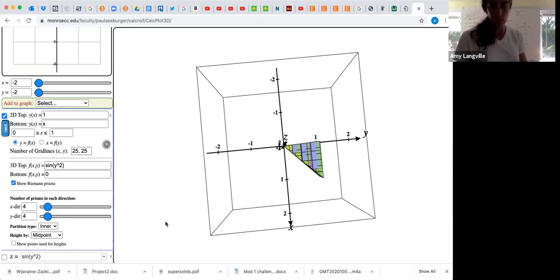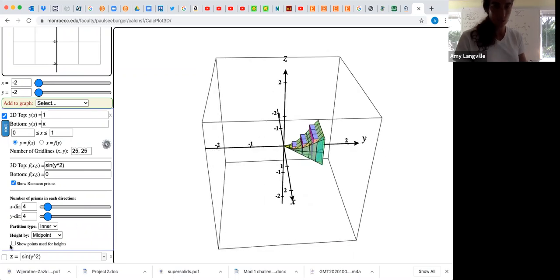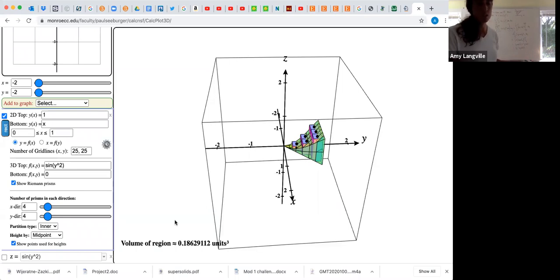And when you do that, and show the points for height, sometimes I don't know why it doesn't display the volume, but when you click this button, sometimes it does. So there's the estimate for the volume. It is an estimate, though, because it was approximating the volume with rectangular regions, where you're getting an exact value. You can see how good that estimate is if you turn ours into a decimal.